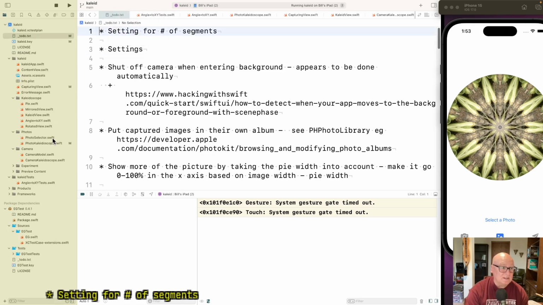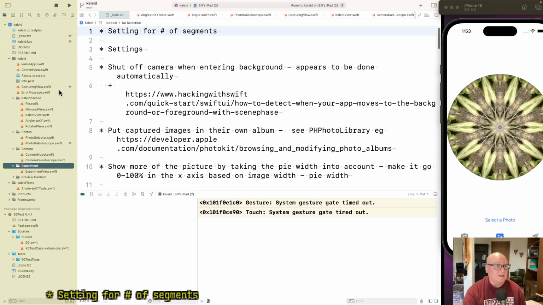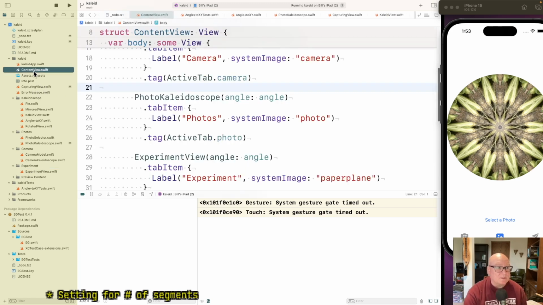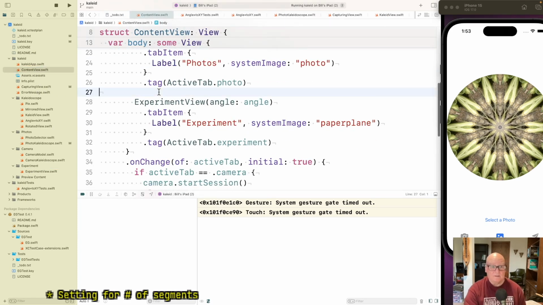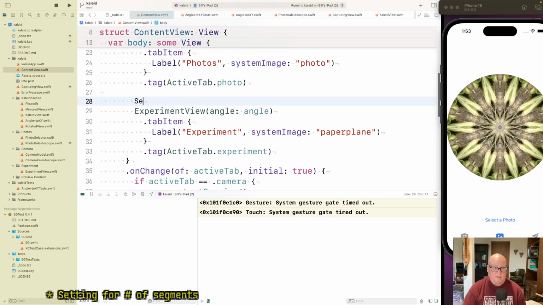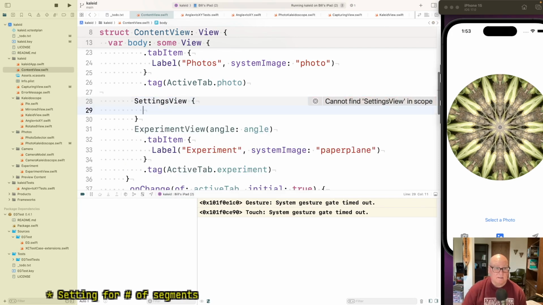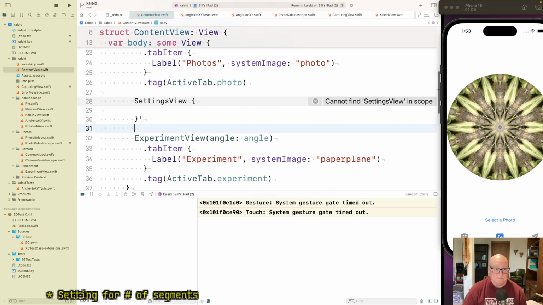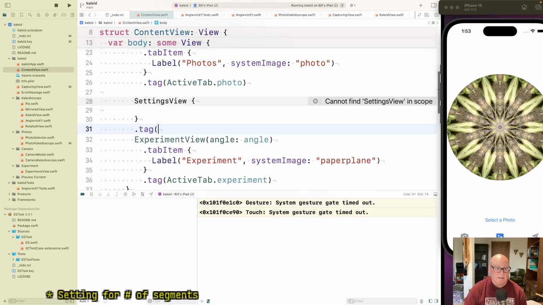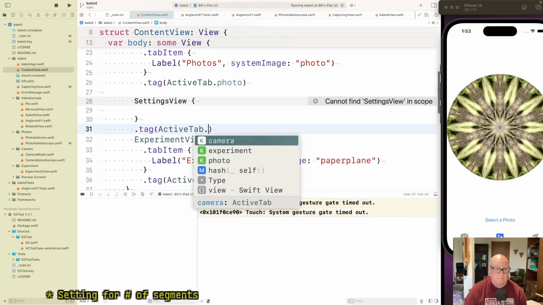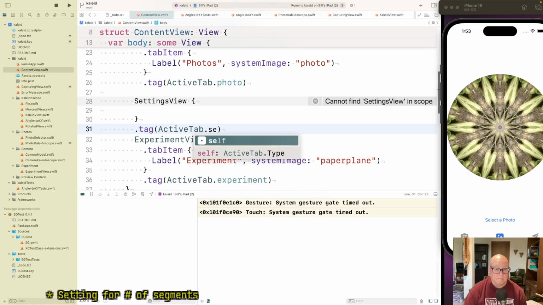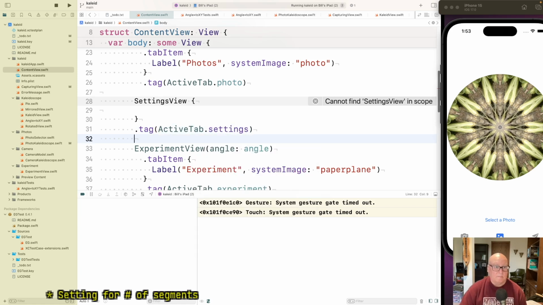And also, I don't think we need to keep the experiment tab anymore. We don't have any active experiments, and as we get closer to trying something we can ship, I don't think we'll need it anymore. So this is settings view. And I don't think we need anything for that, except we need a tag. And we don't have one.